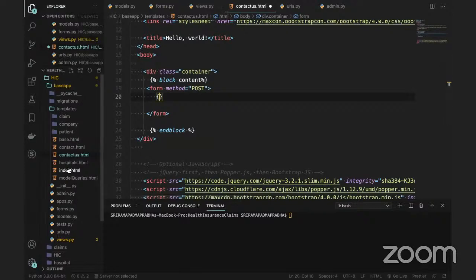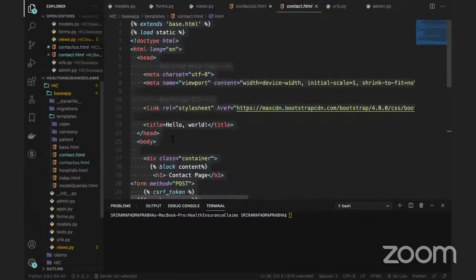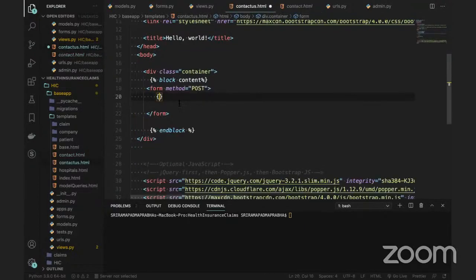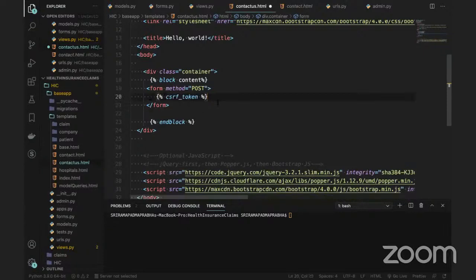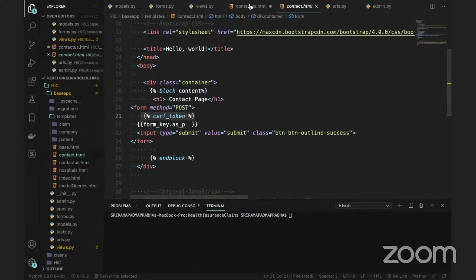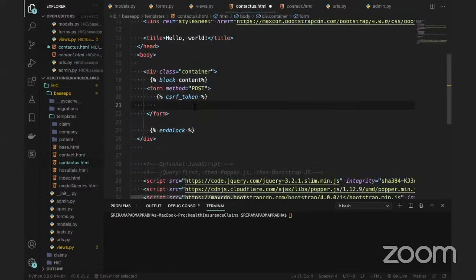If you look at yesterday's session also, we used the CSRF token, right? This must be the first statement, so I'm just going to use the same thing here. So CSRF token. Then after that, what else can we keep here, guys? Here we can write form.as_simple, and the form will be created here.